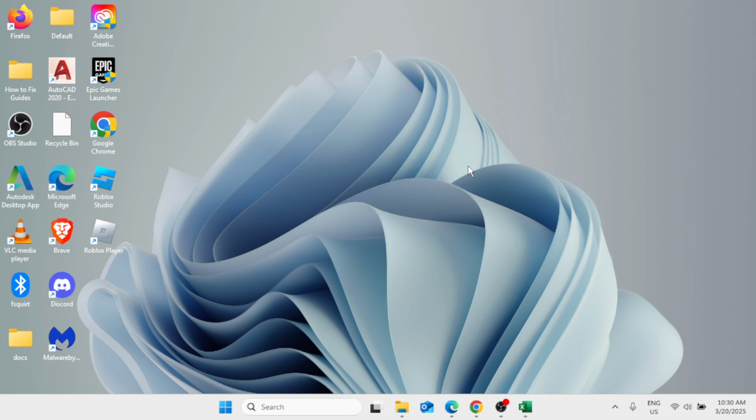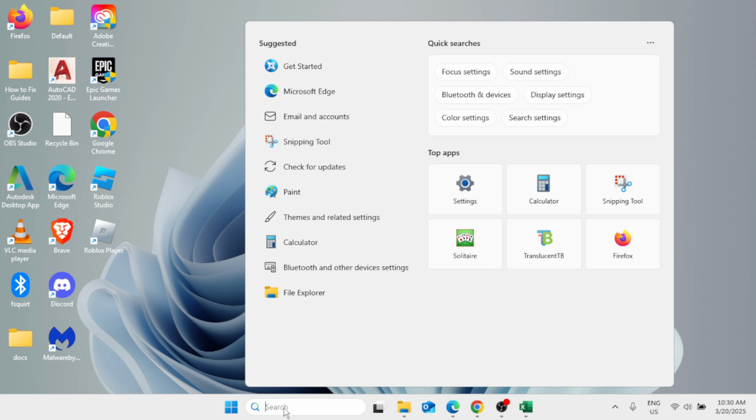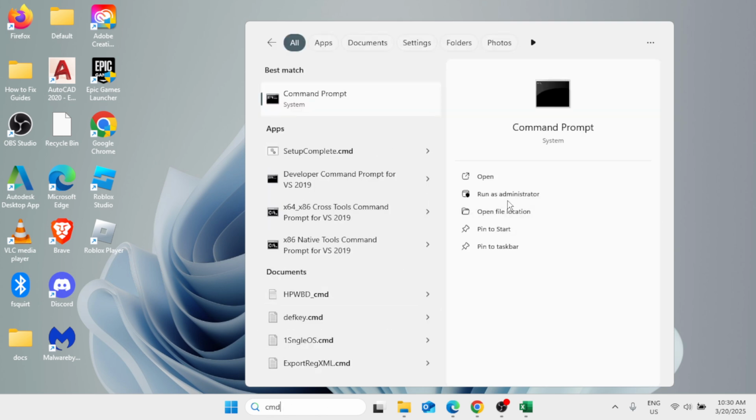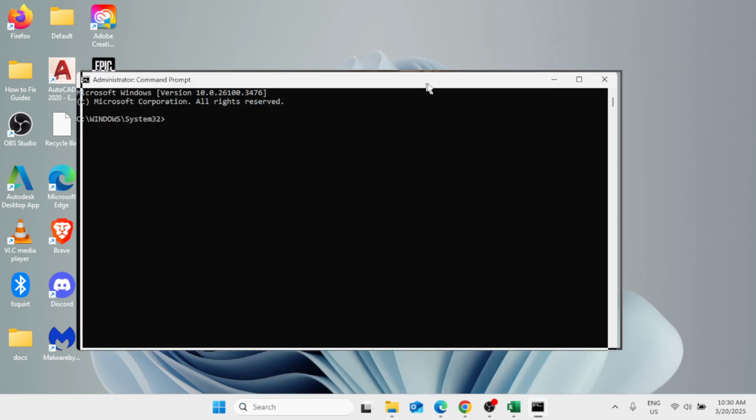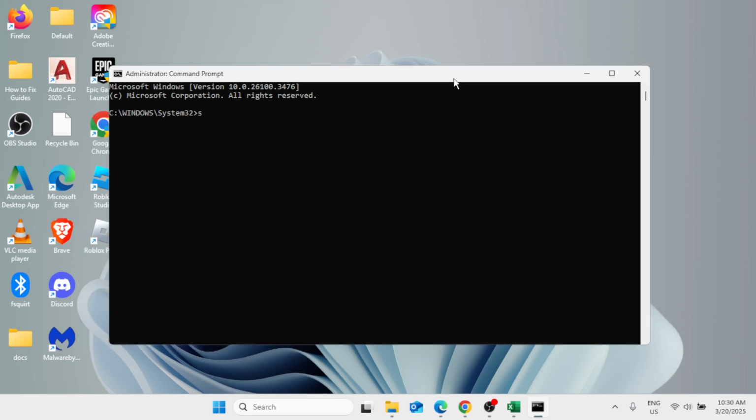Then for the next method, we can also run the System File Checker scan to check for and fix any corrupted system files. So go ahead in the Windows search bar and type CMD. On the right pane, click on run as administrator. Then here type this command: sfc space /scannow. It's sfc space /scannow, hit enter. This will scan for and repair any corrupted system files.